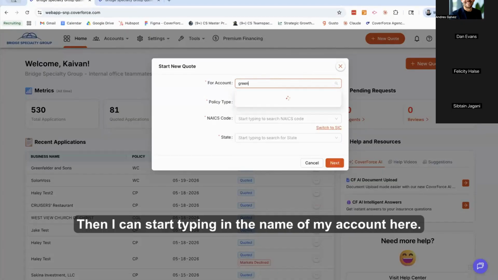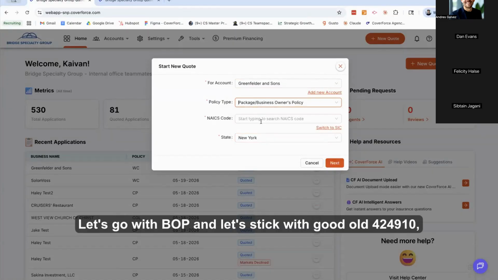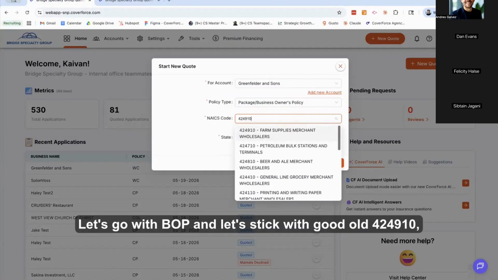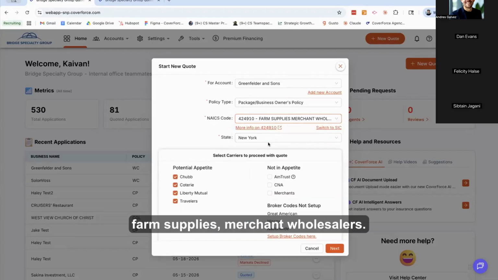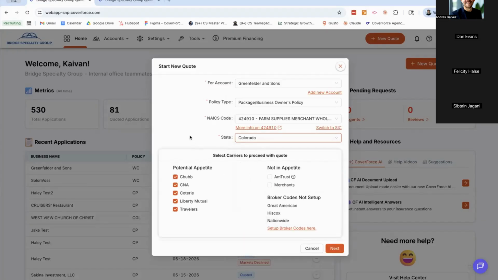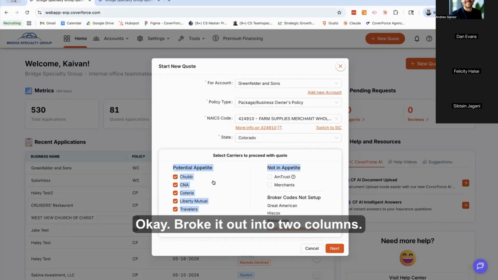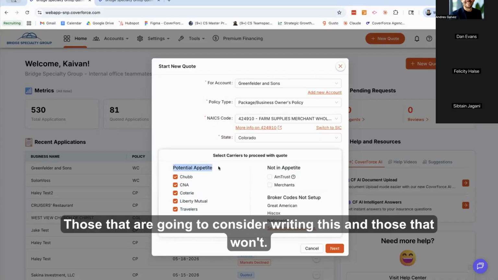Then I can start typing in the name of my account here. Greenfelder and Sons, we choose the policy type. Let's go with BOP, and let's stick with good old 424910 Farm Supplies Merchant Wholesalers. We'll go with Colorado. Now you can see it did exactly what the appetite guide did. It broke it out into two columns: those that are going to consider writing this and those that won't.